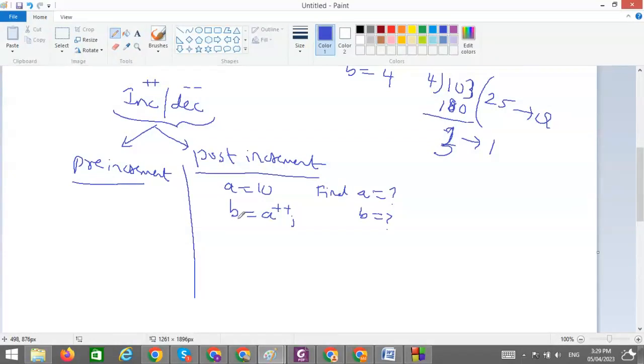So a is 10, b we don't know. So I write b is equal to a plus plus. This is called post increment, meaning the increment is postponed. Here actually you are doing two things. First, you are assigning the value, an assignment operation, and second, the increment or decrement, whatever you do. So first you are assigning and last you are incrementing or decrementing. It means the increment or decrement is postponed.